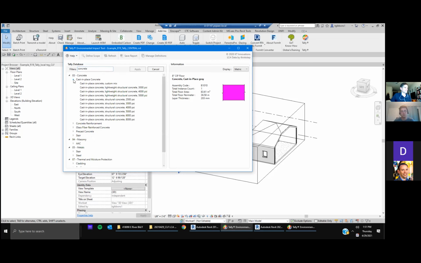So this is cast in place, and it allows you to choose default PSIs for concrete or a cast in place custom mix. And again, if it's just high level architecture stuff, you might not get into this just yet, but I do know, obviously, with concrete being a big emitter and looking at global warming potential and looking at a lot of LEED comparisons, it becomes very important.